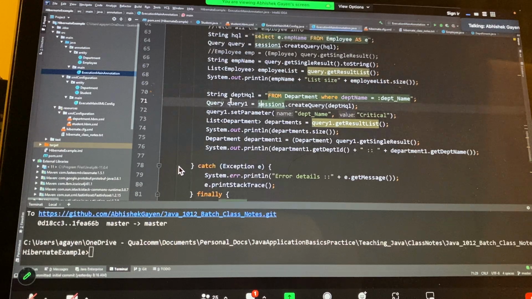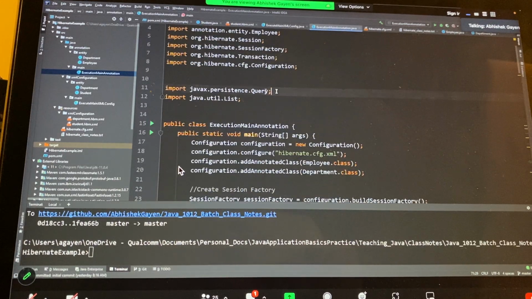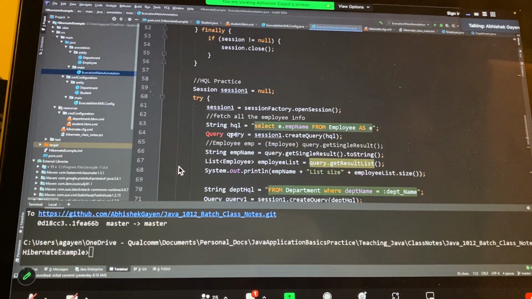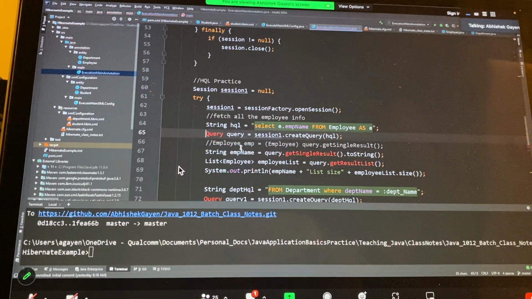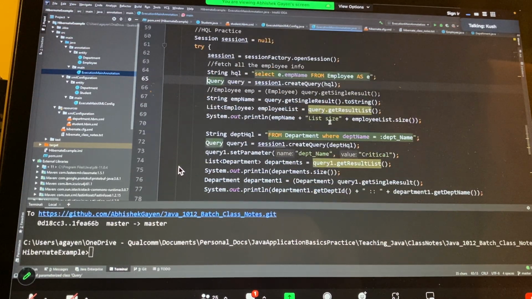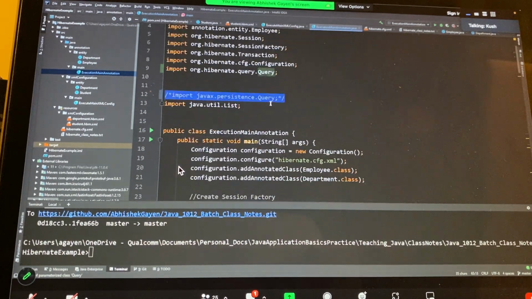Now, for example, if I don't use persistence, I'll comment out this. What would have happened here? I simply import the class. I got two options. I use this one. Same thing. In my case, there is also MySQL query and JavaX management query.